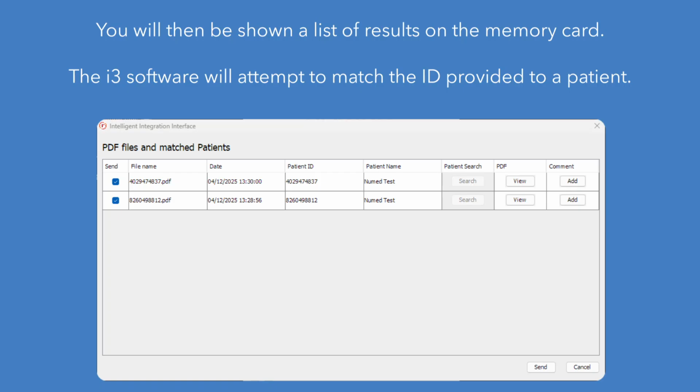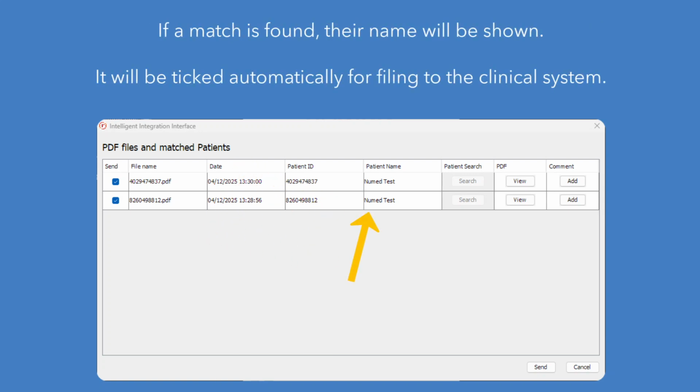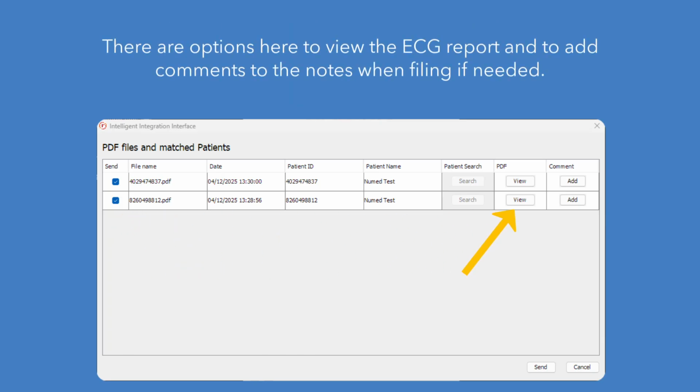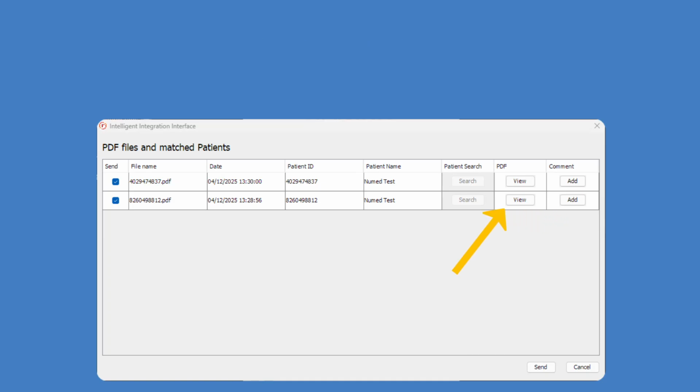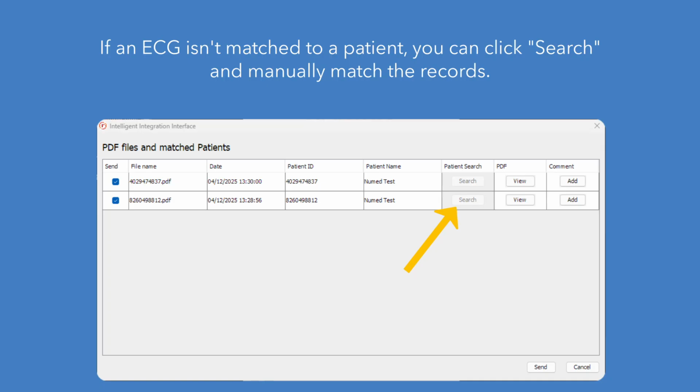The i3 software will attempt to match the ID provided to a patient. If a match is found, their name will be shown. It will be ticked automatically for filing to the clinical system. There are options here to view the ECG report and to add comments to the notes when filing if needed. If an ECG isn't matched to a patient, you can click Search and manually match the records.